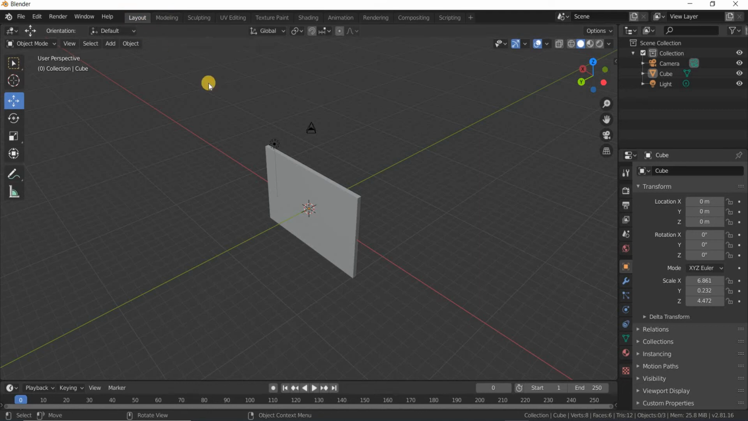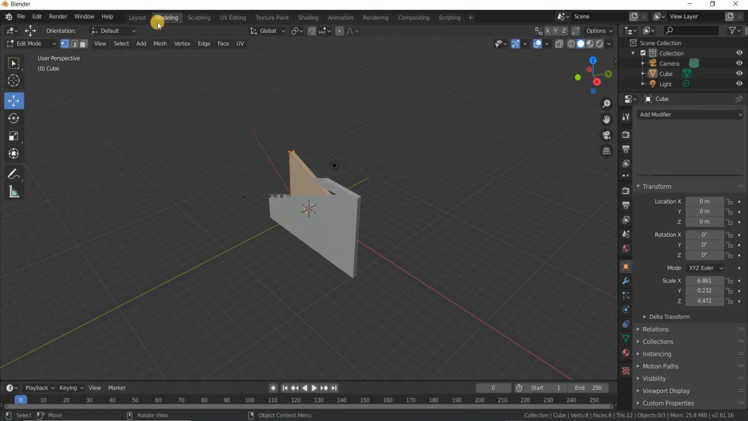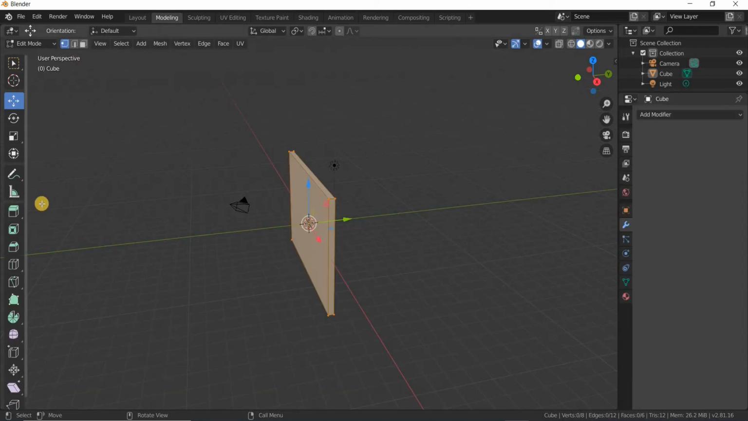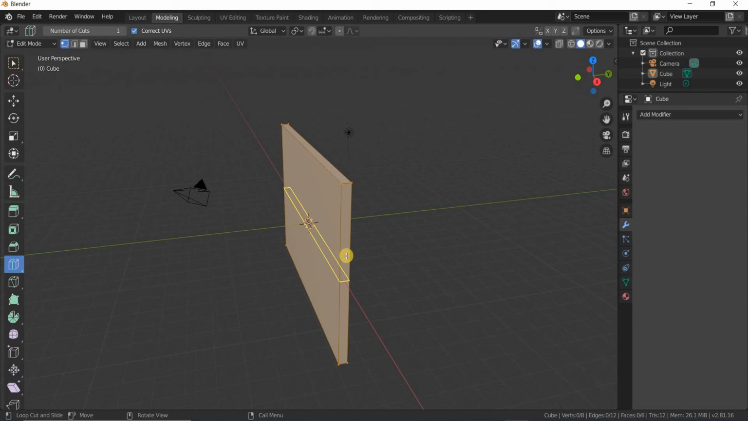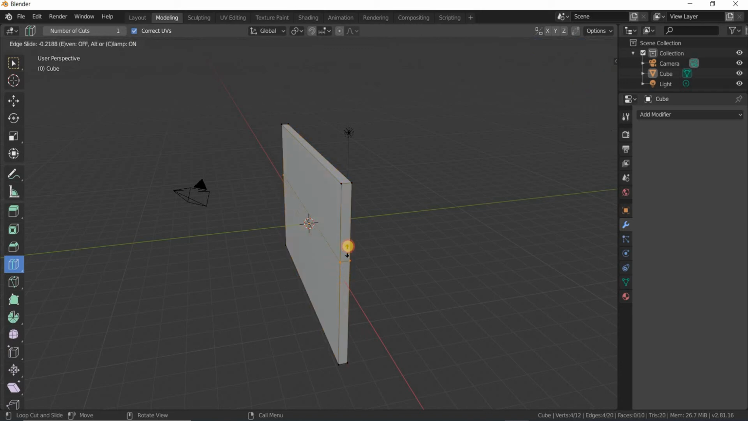So first of all, you'll be in the layout tab in the beginning. You have to move to the modeling tab. There you'll see this loop cut option. Click on that, and as you go near the edge, you'll see that a loop appears in the middle. But don't worry, once you left click, you can drag it and place it at the required region.